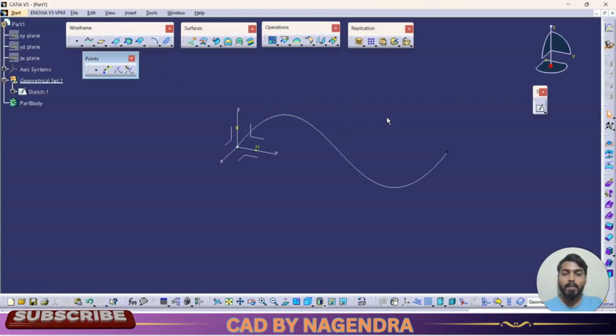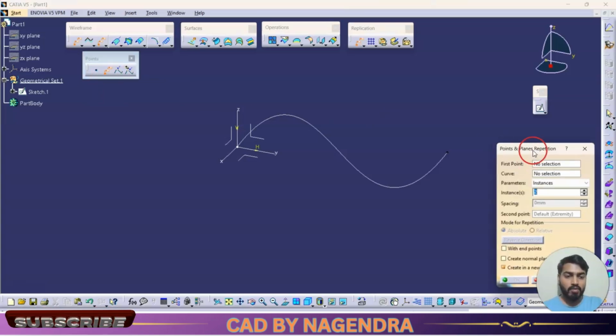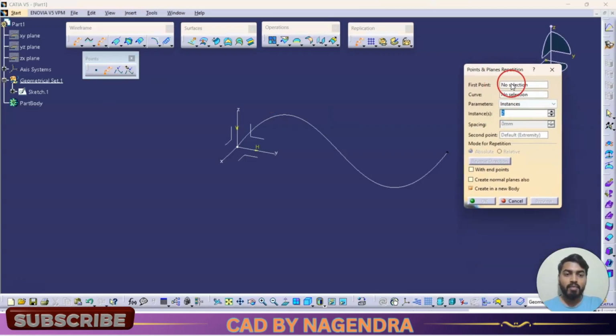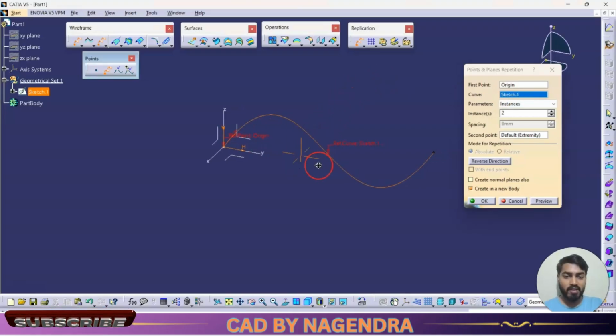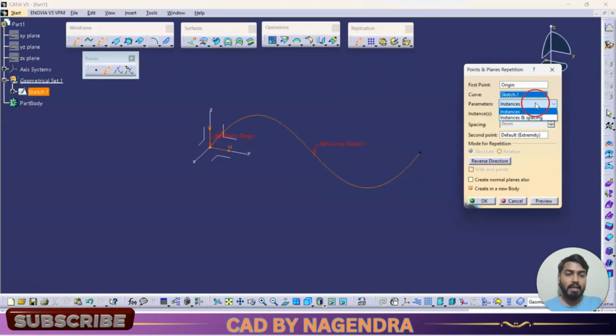Instead of that, we can create multiple planes at a time by using points and planes repetition. You can see here, the first point we need to select. I am selecting the origin point, which is the curve with reference to which you want to create multiple planes. So this is the curve I want. Then instances are there, and again instances and spacing.